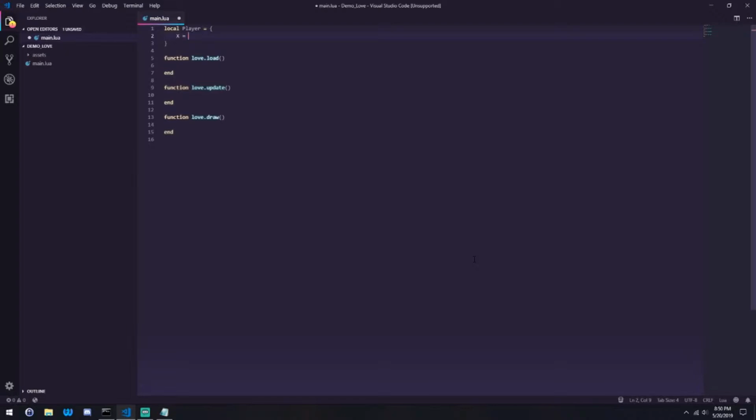We'll want an X location, a Y location, X velocity, Y velocity, speed, what direction the player is facing, and the sprites that the player character will use. We'll set these to nil for now.